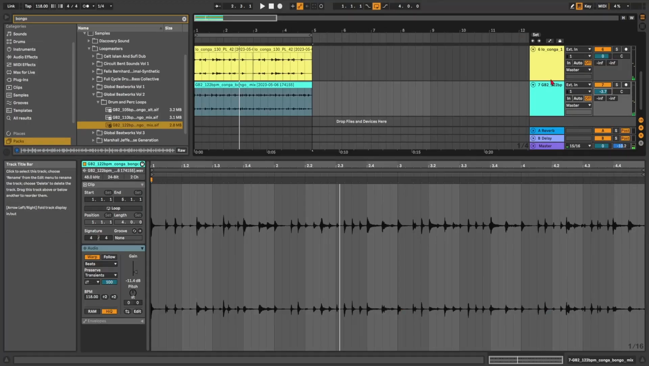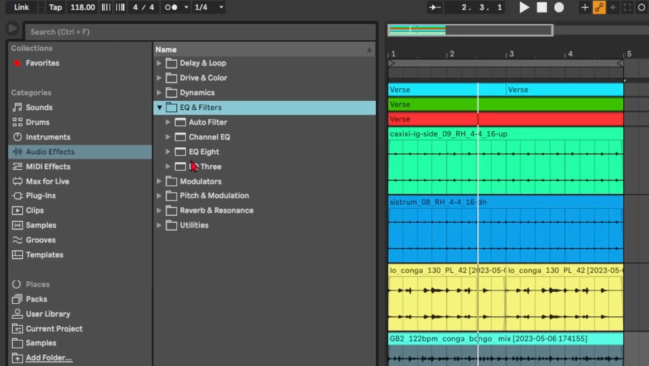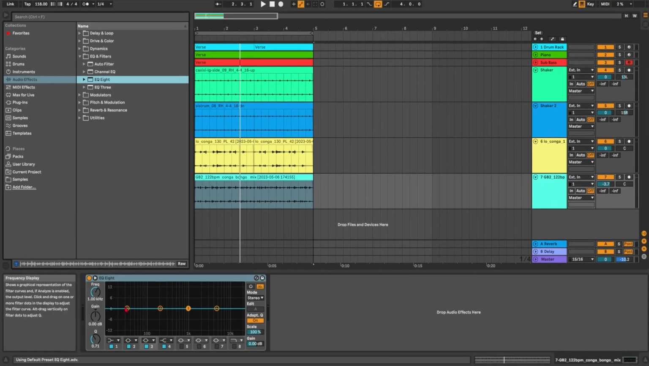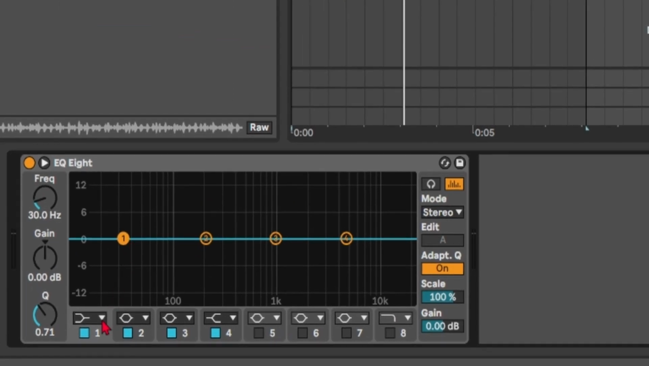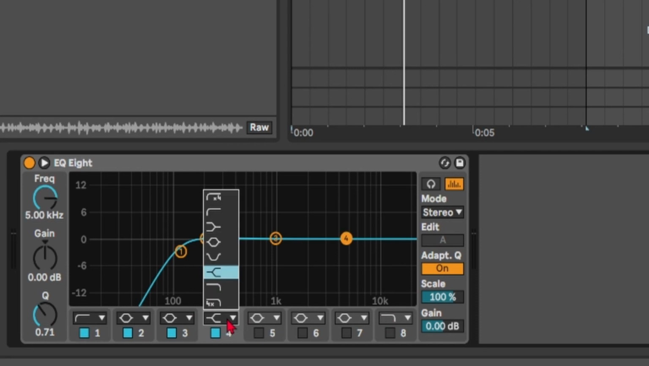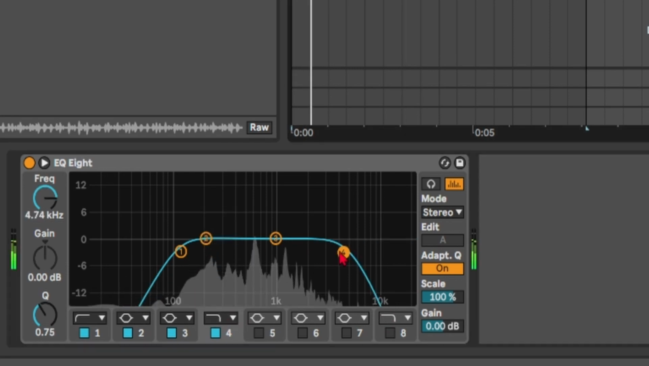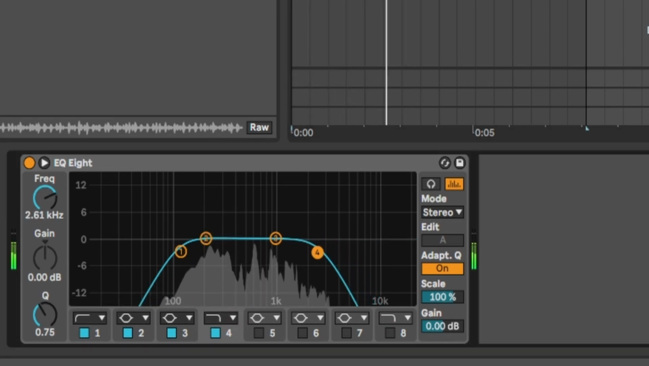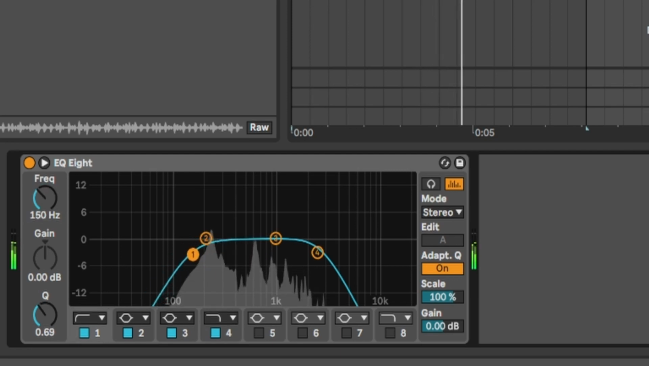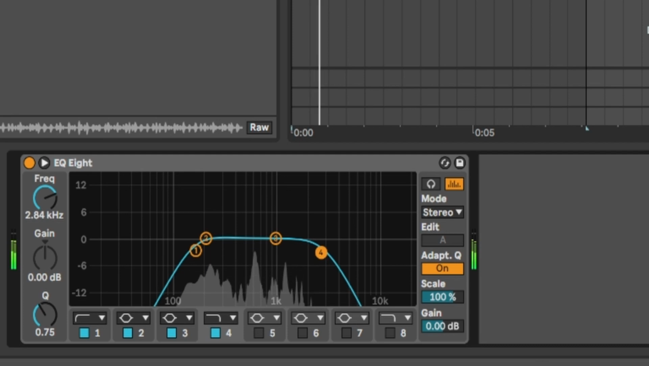And what I usually do with percussion is I remove a lot of information. And we can do that with EQ, EQ 8. So I'll get rid of some lows and set this to a high pass filter. And also remove some highs. We really don't need these higher and lower frequencies.